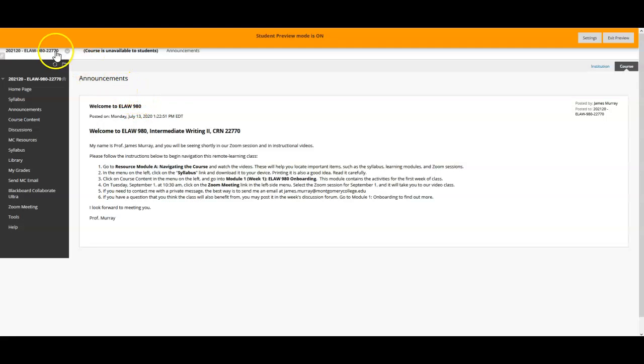Then if you go back to the menu on the left, again, it's this menu that's in black with the words in white. Right above announcements, you have the syllabus. If you click on the syllabus, you get the document that is a guide for everything that's going to happen in this course. It's very important to look at that.